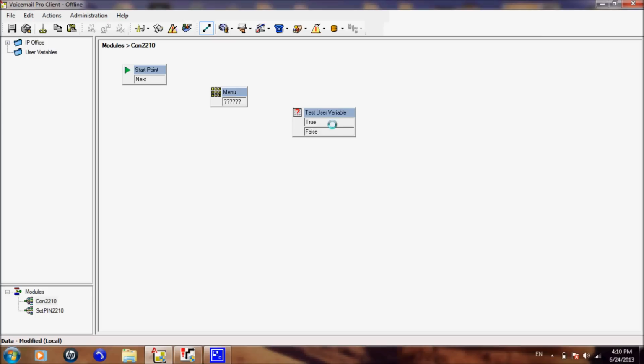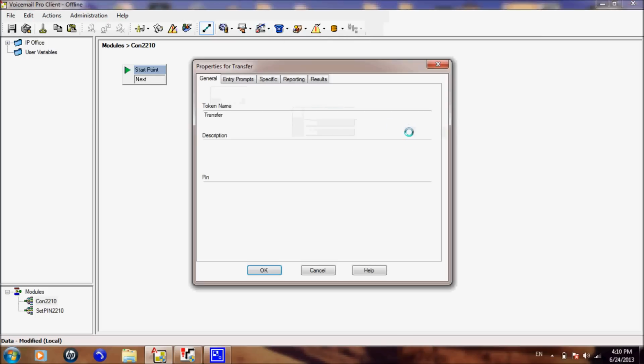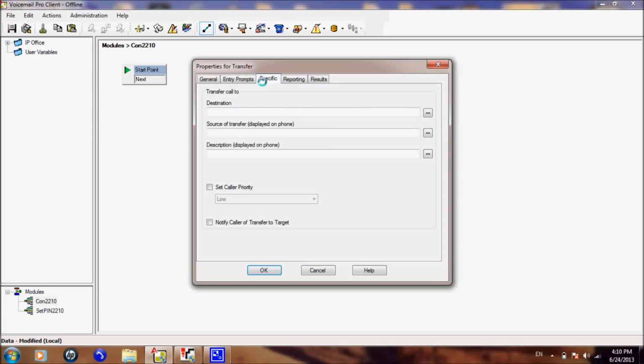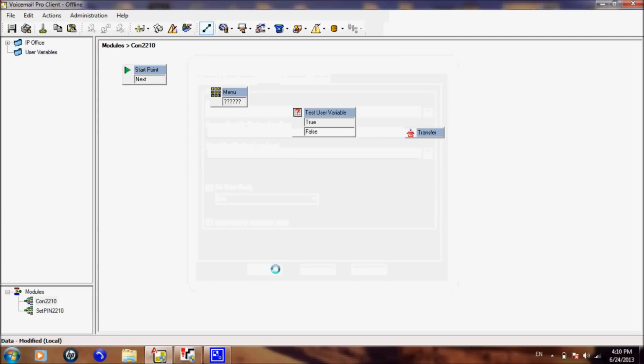So we will add a transfer action. Double click on transfer action, specific. Destination will be the 2210, your MeetMe conference ID. Click OK. Now connect your start point to menu.